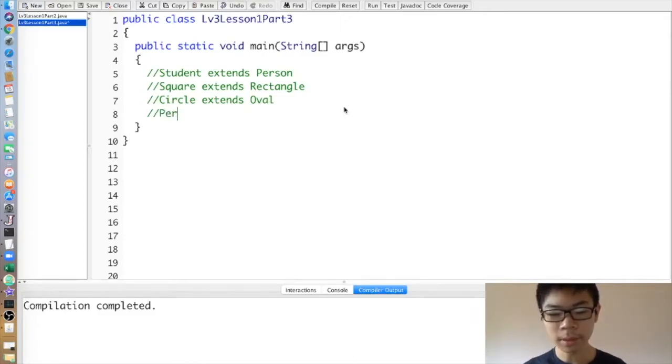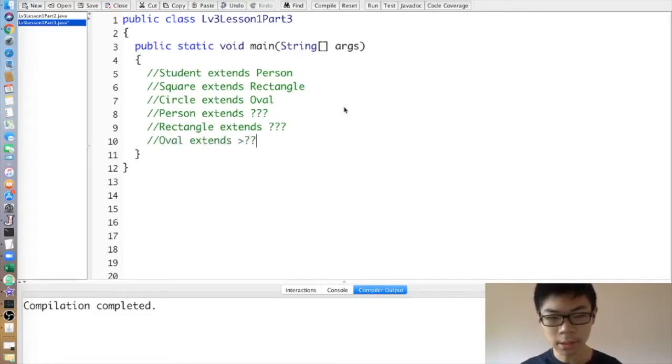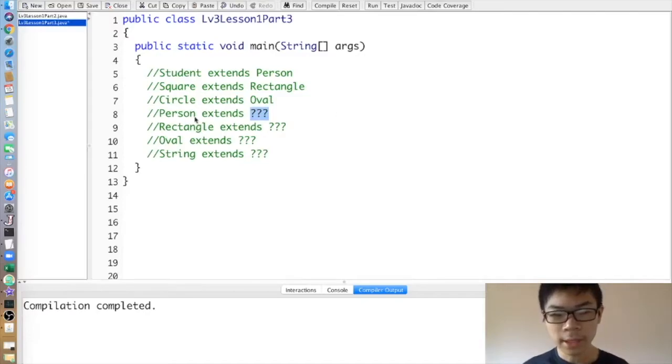So for example, person extends what? Rectangle extends what? Oval extends what? And even, for example, string extends what? It turns out every class that doesn't explicitly extend something else extends the universal superclass object.